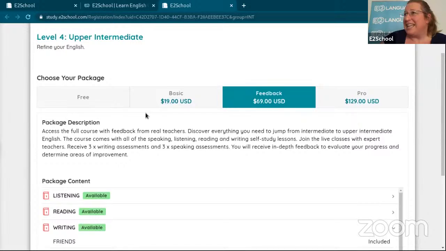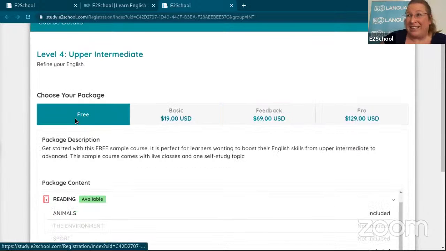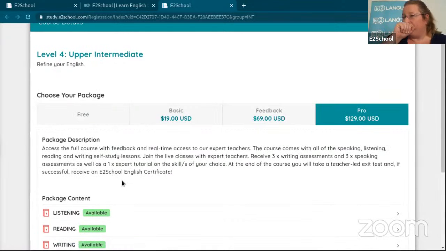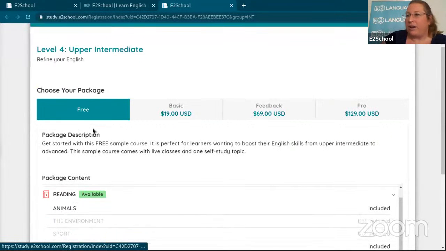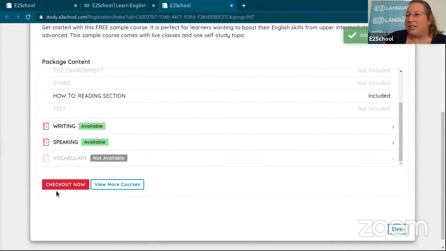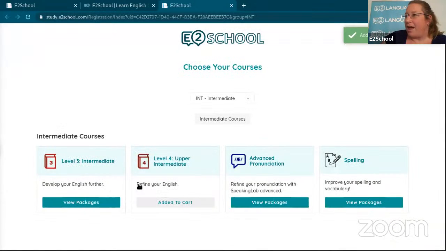So you can go into here if you want and just choose the free one, not a problem. Or you can go up to Pro, which means you'll also get access to tutorial with a teacher, and it finishes with an English certificate from us. So again, you can choose the level, but if you want just the free one for the starting point, add to cart, view more.